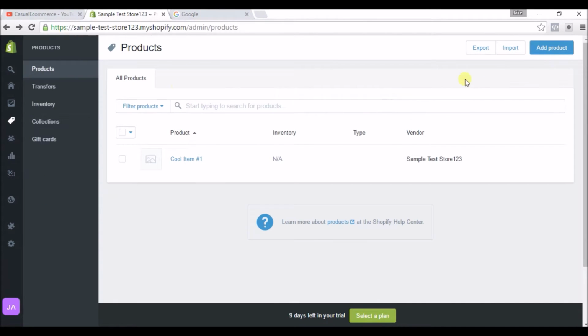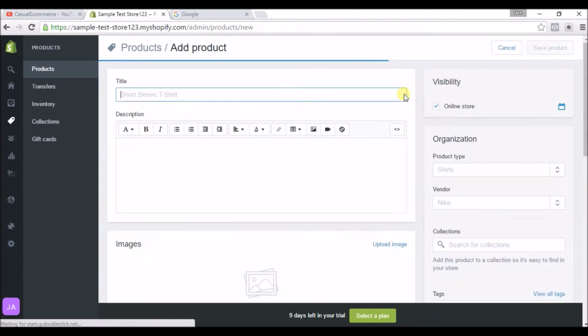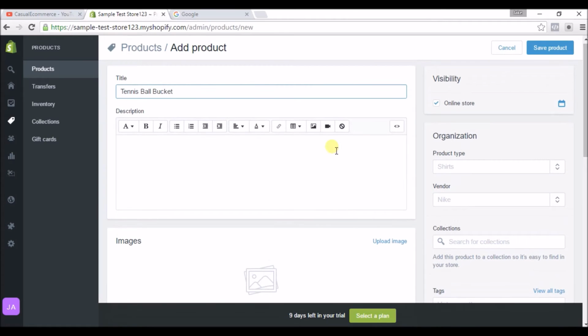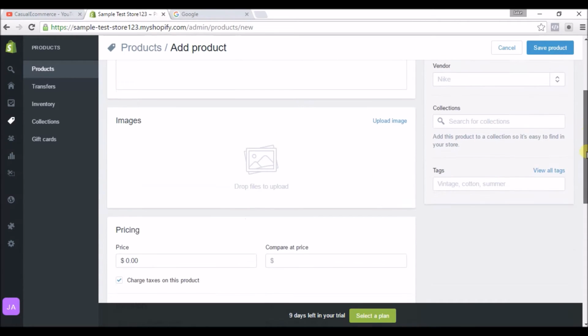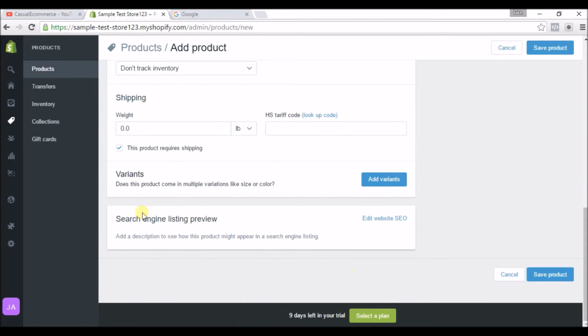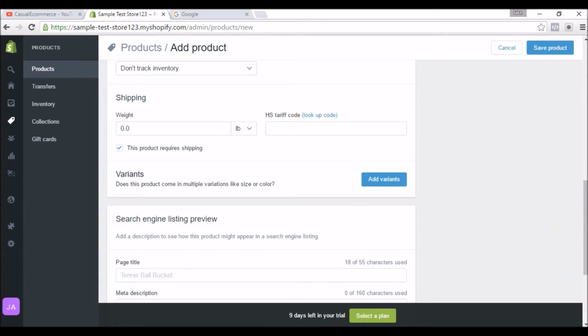So we're going to head into the product section and I'm going to add a new product. Now, just for the sake of example here, I'm just going to make up a product. Let's just go with tennis ball bucket. And I'm not going to worry about the description or anything here because I'm just going over the SEO portion. So we're going to go ahead and scroll down to search engine listing preview and we're going to edit the website SEO.